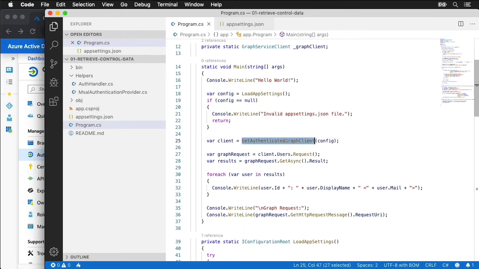So I'm getting a reference to the .NET implementation of the Microsoft Graph SDK, and then I'm creating a request. Here I've created a request using the client, going to the users collection, and saying go create the request, storing it inside this variable. And then I'm saying go execute that request asynchronously and get the results. Then we're enumerating through the results and writing out the ID, the display name, and the email address of the current user. Now, even though we're using the .NET Core SDK for the Microsoft Graph, I'm also writing out the raw HTTP request endpoint that I'm going to.